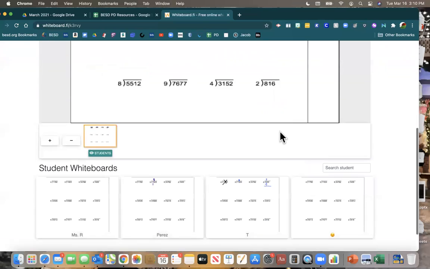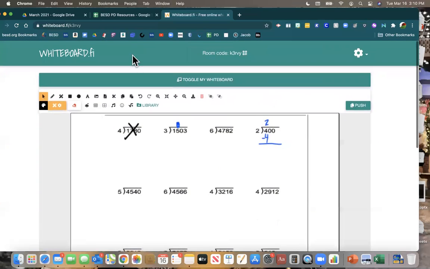So it's got some really cool features. Check out whiteboard.fi when you get a chance. Thanks so much.